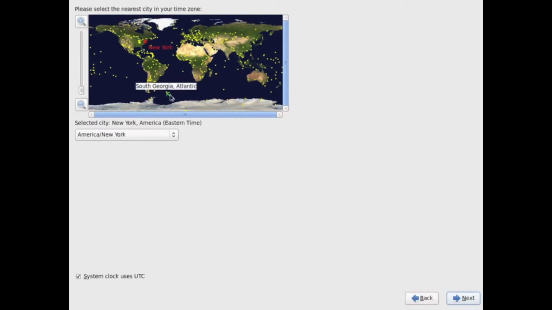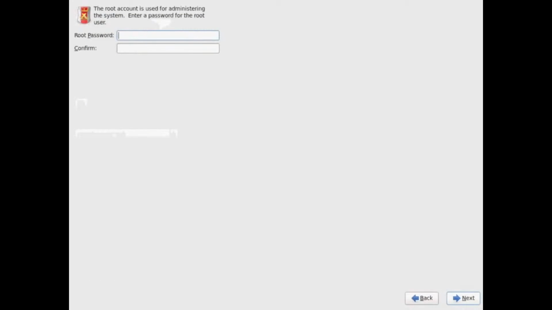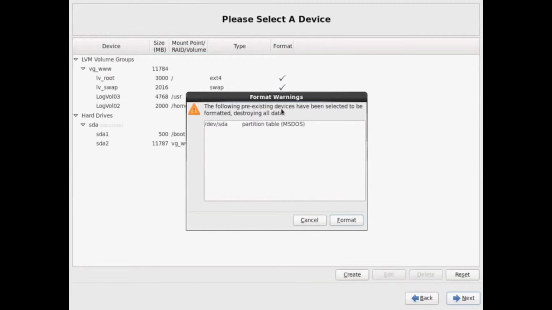I'm going to choose my geographical region, put in my root password right here. You want to make sure it's a secure root password, at least 8 characters, upper and lowercase characters, special characters, and numbers.